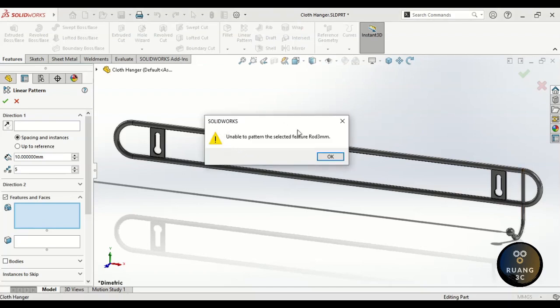Oops, a notice appears: Unable to pattern the selected feature rod 3 millimeters. If this notice appears, it means we cannot select that portion as features to pattern. This happens because the hook is not merged into a single feature, but is still separate. Click OK on the notice.